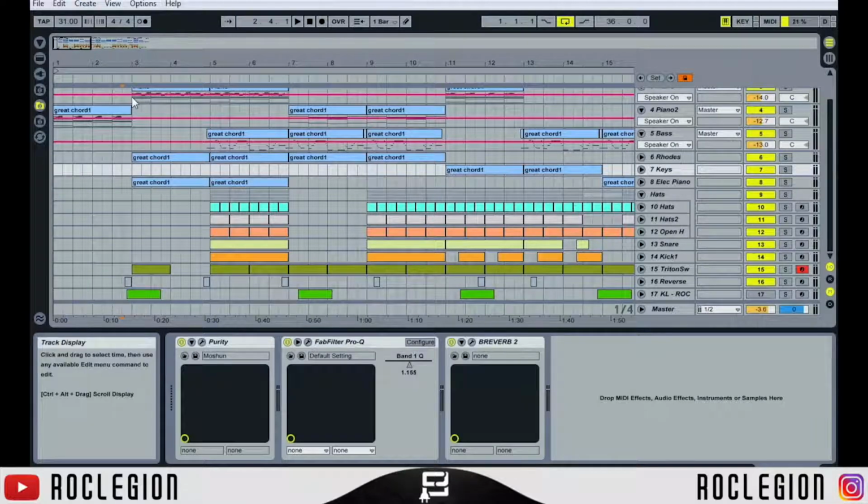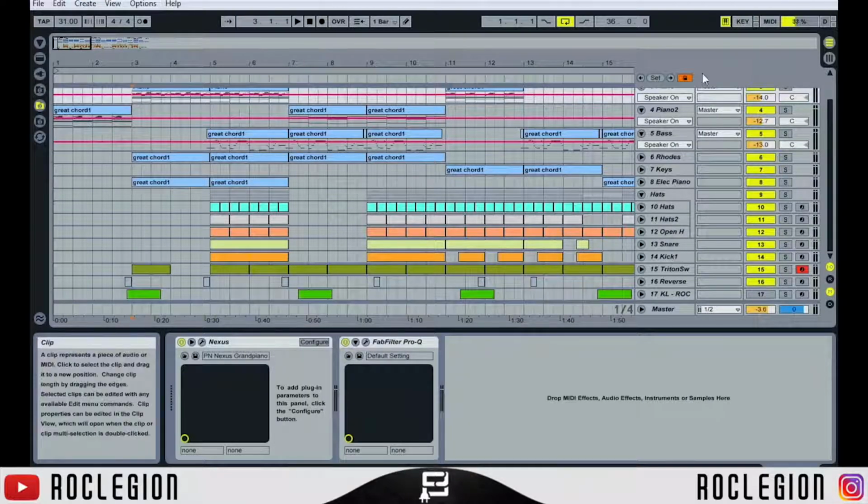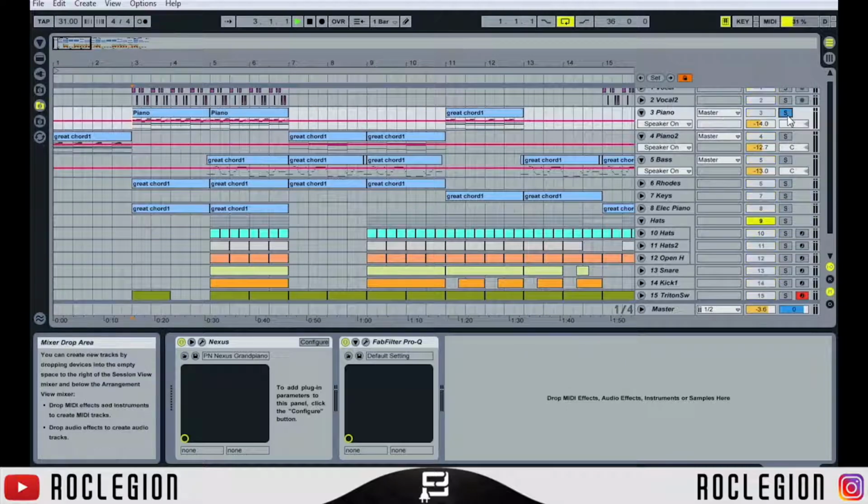So this piano here, which I showed you earlier on, is part of a MIDI kit that I created. It has 30 to 40 MIDI sounds, very similar to this. This chord progression is also included in it.